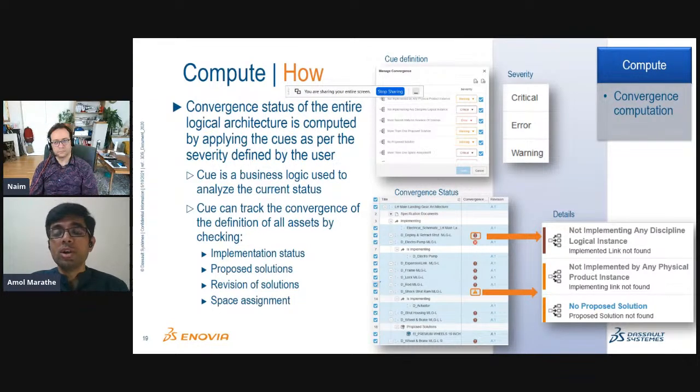So these queues or these business logics, you are checking for the entire structure, and then you can get the status for the structure, whether it is converged or not. The severity for the queues can be defined inside the app. The severity could be critical or error or warning, and these queues or the business logics are then utilized to analyze the current status of the entire logical structure.